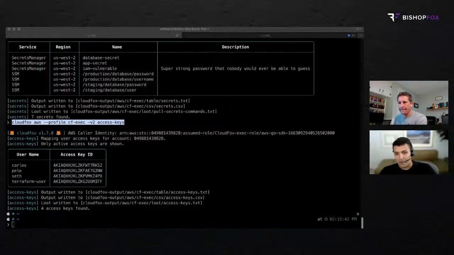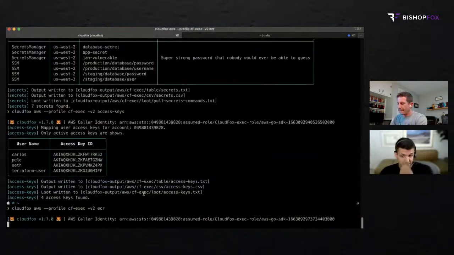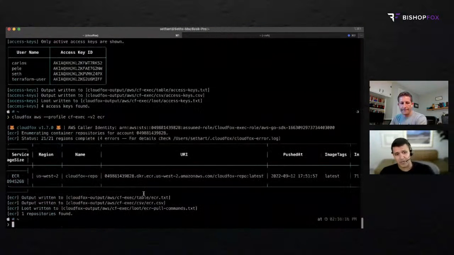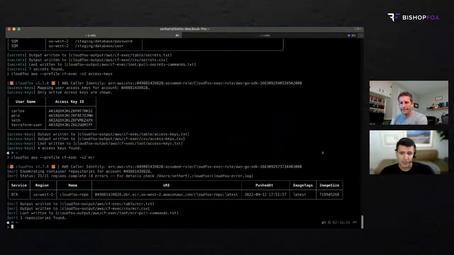One last command I want to talk about before I pass it back to Seth, and this is one of my favorite ones. It's the ECR command. It is very useful in Kubernetes tests. We use that a lot. And what it does is it lists all the container images that are stored in the Elastic Container Registry for AWS. And it creates a loot file called ecr-pull-commands.